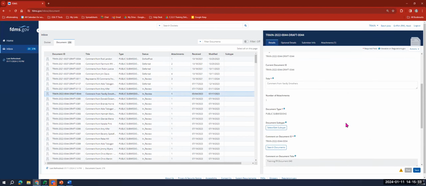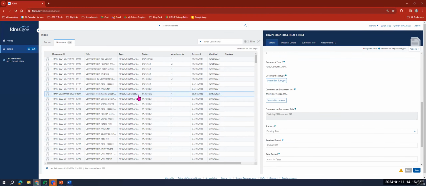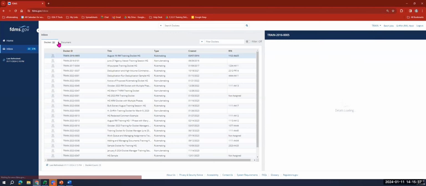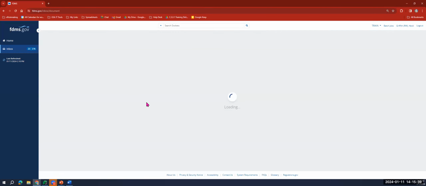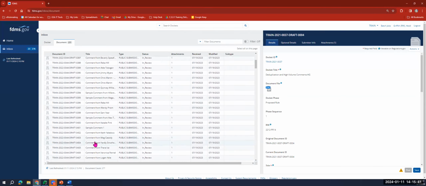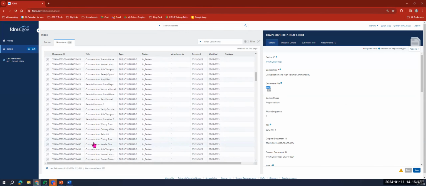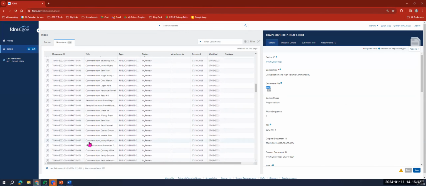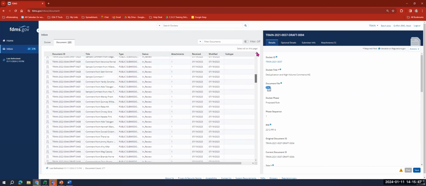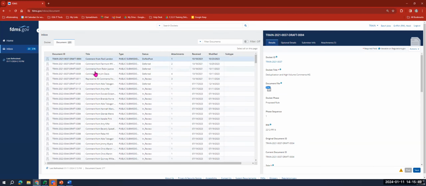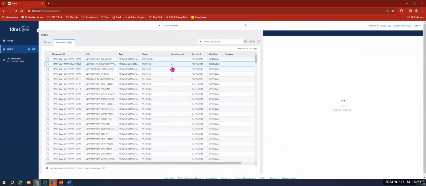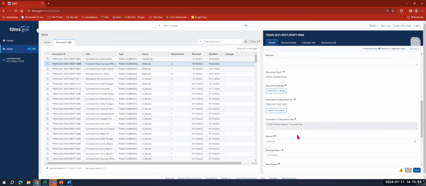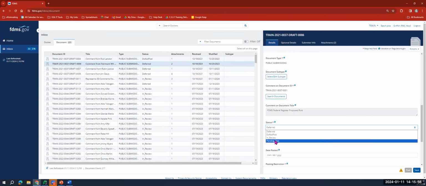Let's make sure 0044 is in a pending post. Let me go back and make sure that it went away. Yeah, 0044. So let me just start here at the top so it's an easy one for me to look at. I'm going to change this one from deferred to pending post. Save it.